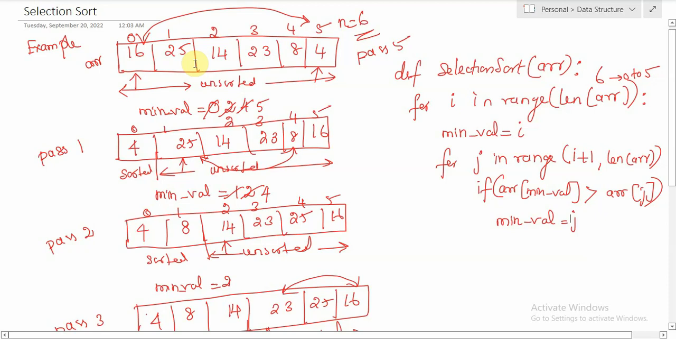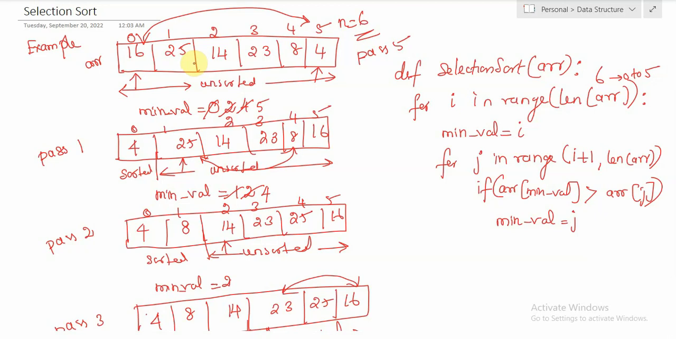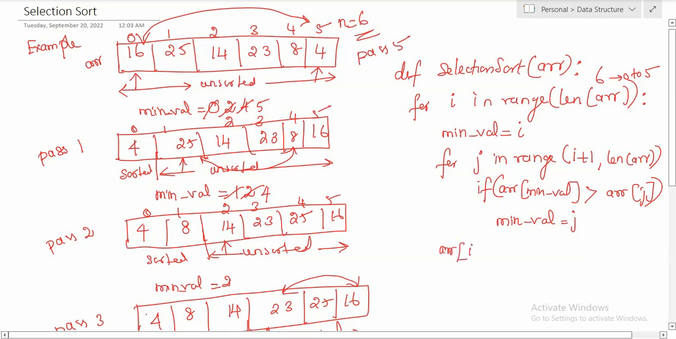After I finish this complete iteration and find the minimum value in the unsorted part, I have to do the swapping. To do the swapping, which values do I have to swap? I have to swap the value at i with the minimum value. So the value at i needs to be replaced with the minimum value.